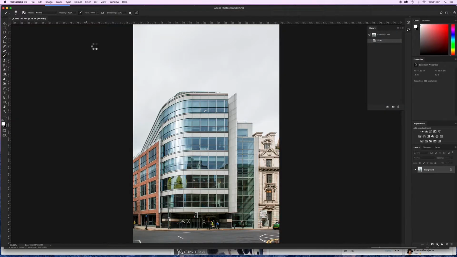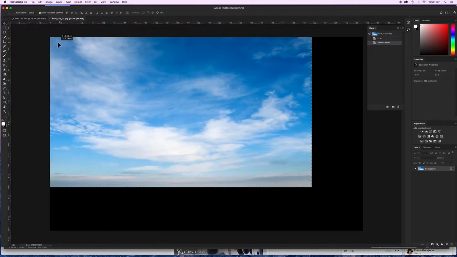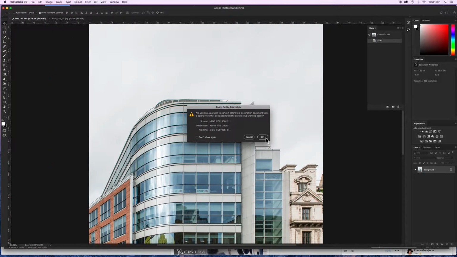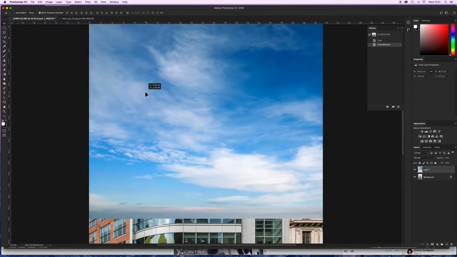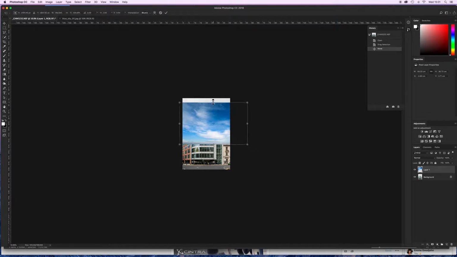So there we go, here's our blue sky, and to select that we press Command A, see the marching ants around it, and hit V on the keyboard, and we can take that sky and quite simply drop it on to the layer with the office building. We can see now that we've got some sky there. We can kind of line it up with the edge of the building and click OK.